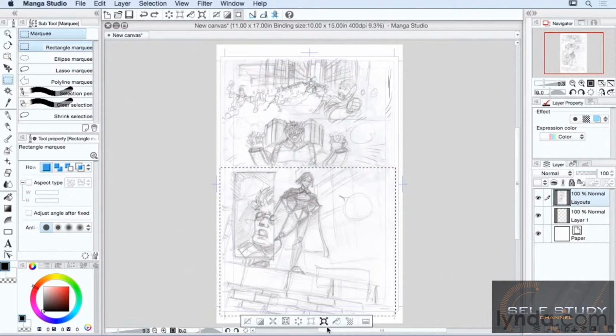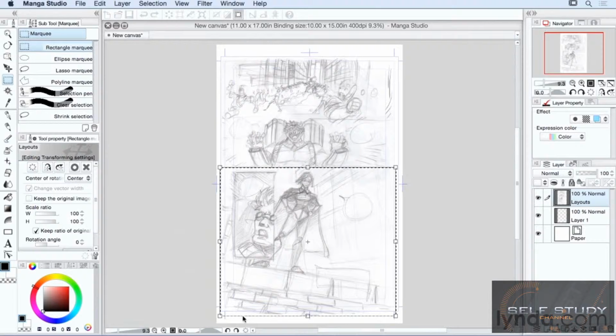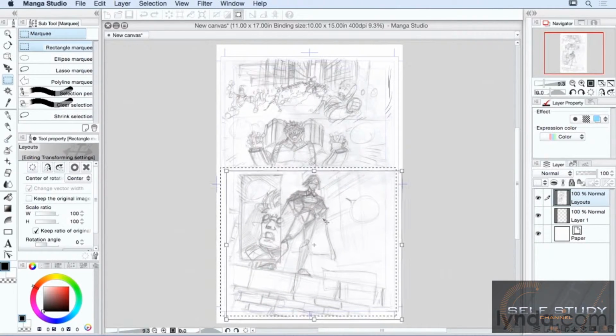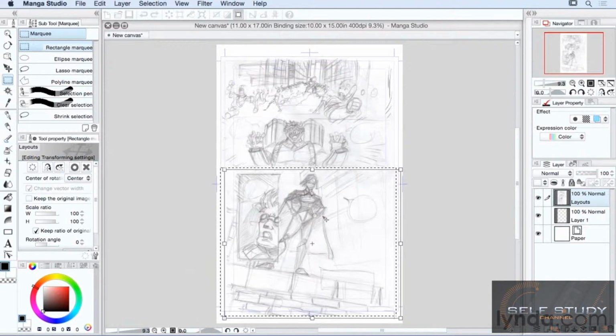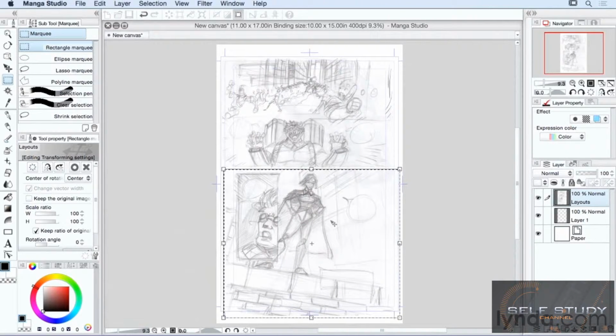You click this, and now the marching ants have a couple of control points to let you know that it is now in transformation mode. In this case, all I want to do is move it. So I'm just going to click any place within the selected area and move it over. So in this case, I'm just going to nudge the characters over, like so.